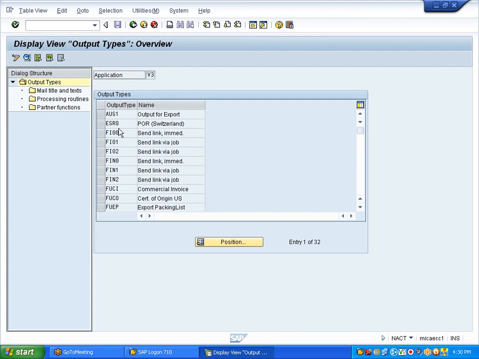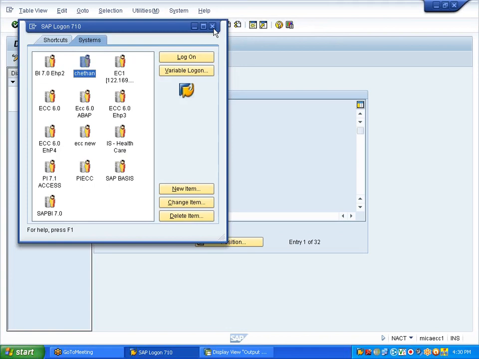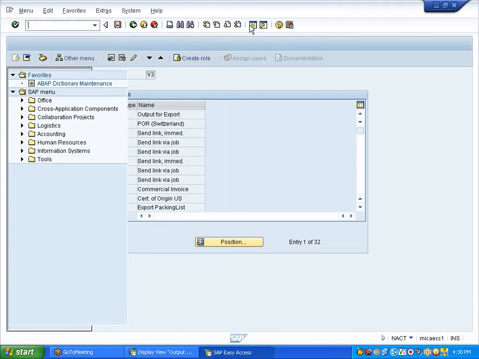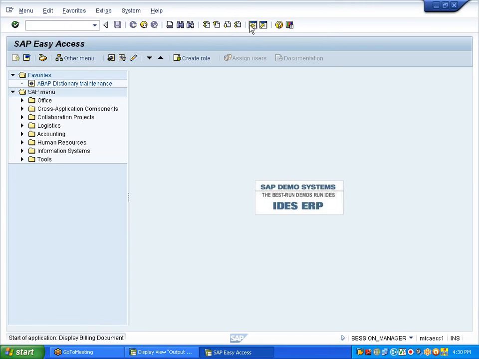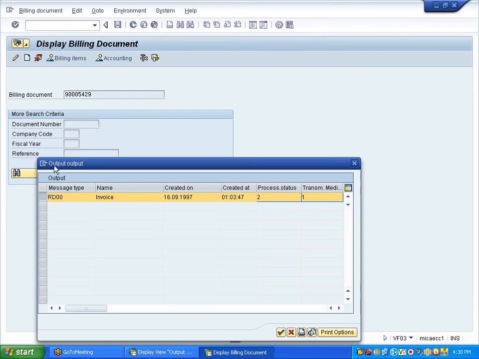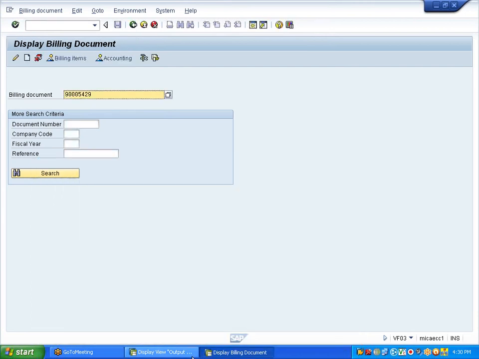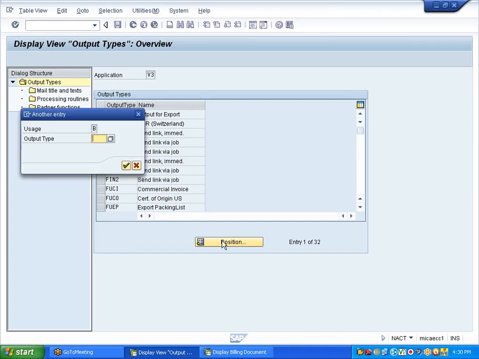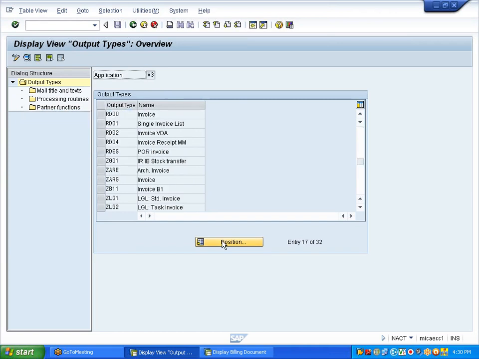Okay, so there are so many output types here. If we went to this particular VF03 transaction, which output type did we give? I went to VF03 just now, correct? I have given this: after that, billing document, issue output to. Then this is the message type or output type, RD00. This is called the output type. We have given RD00 as the output type. So now in this screen, I will find RD00. RD00 is there for invoice.